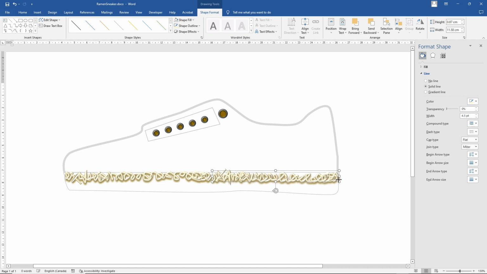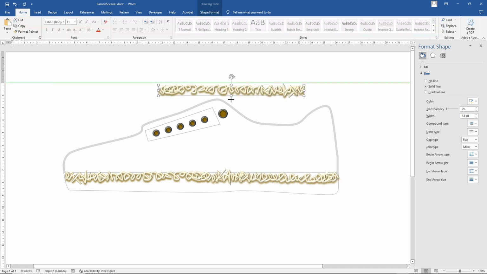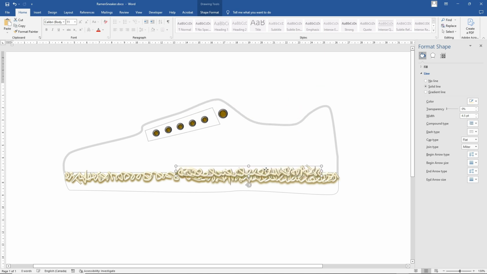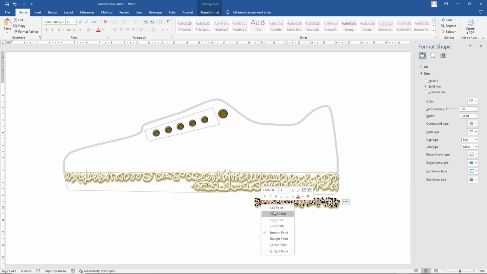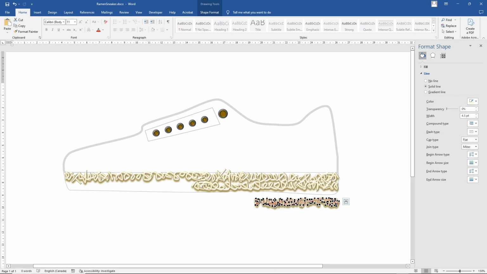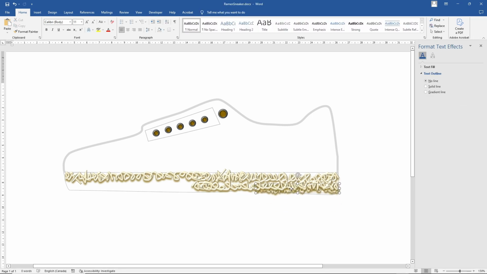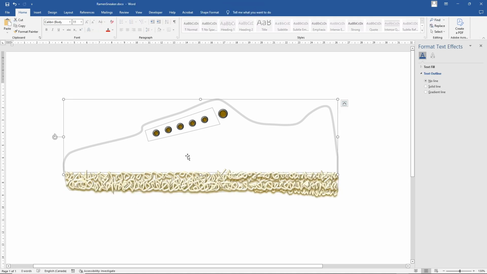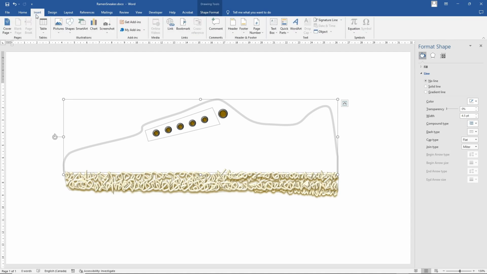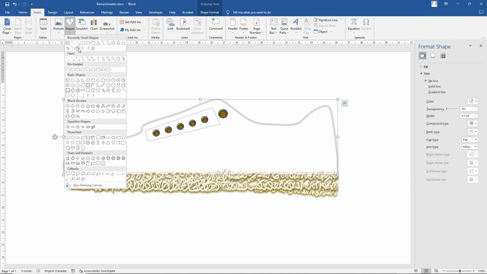Put these together. Reverse it both ways. Edit points. Delete. Bring this one down like that. This part, I'm just going to draw it any direction.